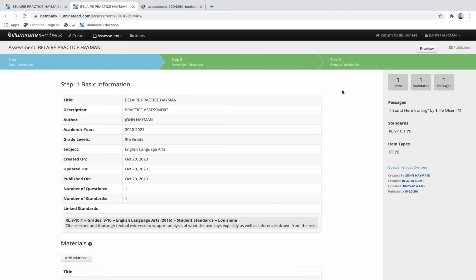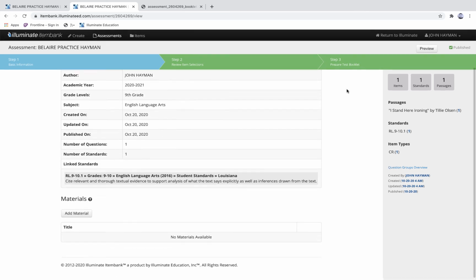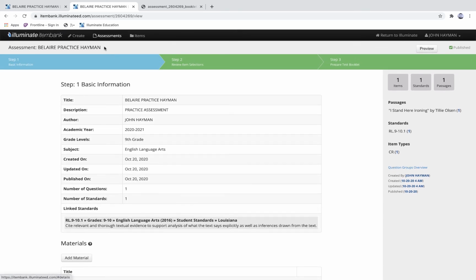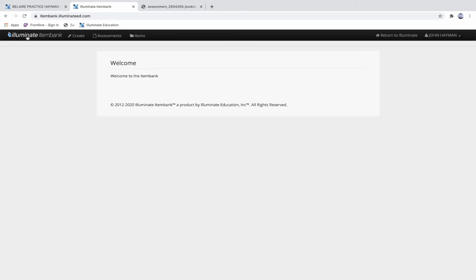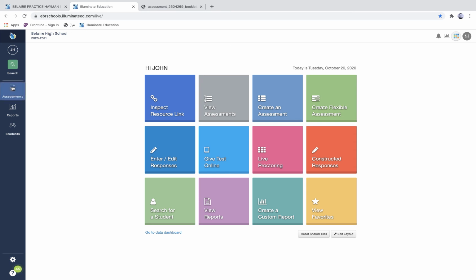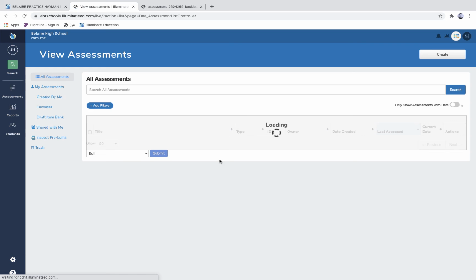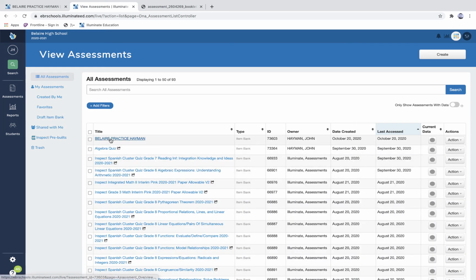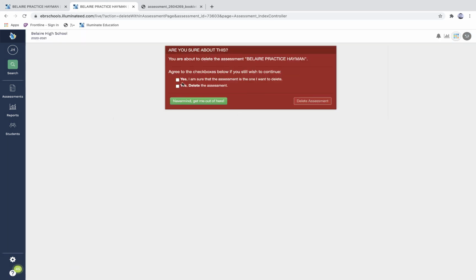return to item bank. And then basically this test has already been created. So what I want to do is go back to Illuminate. So I'm going to go back here. Now I click on, this is my dashboard. I want to view the assessment I just created. And there's Bel Air Practice Heyman. And these two were just practice items that I created. So I'm going to go over here and delete. And then I have to click the yes boxes and then click delete.